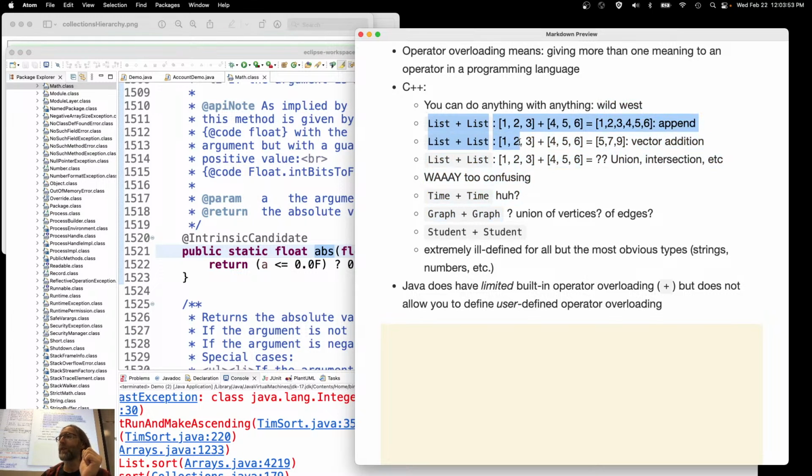Because when you start doing things like this, okay, well, append is a reasonable interpretation, but this is also a reasonable interpretation. So is this. Which one is it? Then you get into things like, there's no reasonable interpretation here at all with student plus student. Extremely ill-defined. Avoid it. So Java does not allow it. Most programming languages do not allow it, but it is a thing that you should understand and realize.